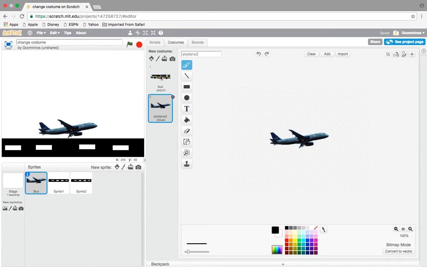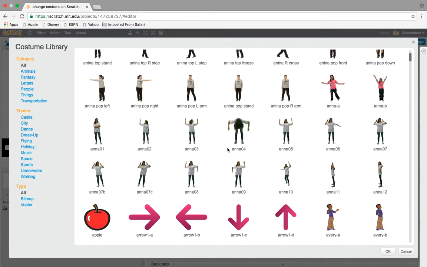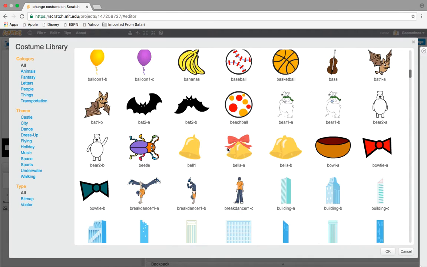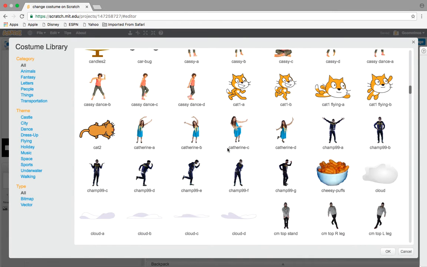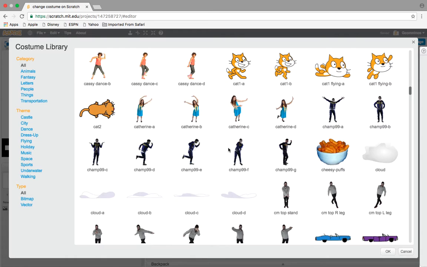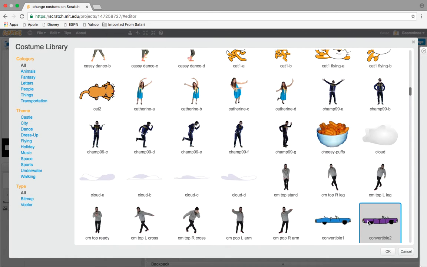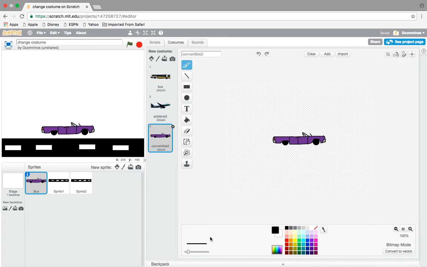Aeroplane is number 2, bus is number 1. And finally, I'm going to choose from the library again, and I'm going to choose, I don't know, maybe a car. Car would be good. So we need to find the cars. There's the car. So I'll pick the car. Now we've got the car.